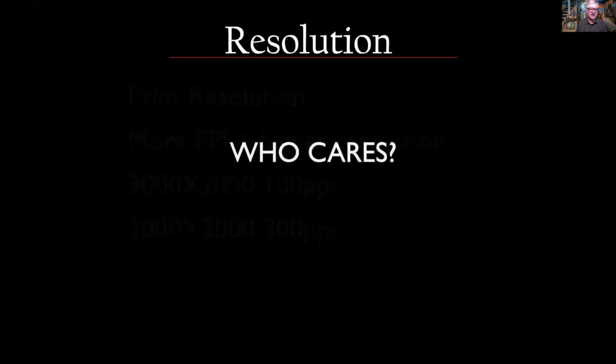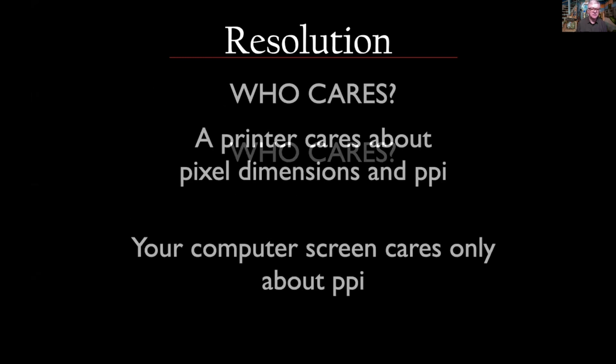File size and pixels per inch sound like a lot of math. It is, but you don't have to do the math a whole lot. The computer will do it for you, especially Photoshop and your printer. The machine printing your photo cares, but your computer screen doesn't. So interestingly, your printer cares about pixel dimensions and PPI. Your computer screen cares only about PPI.